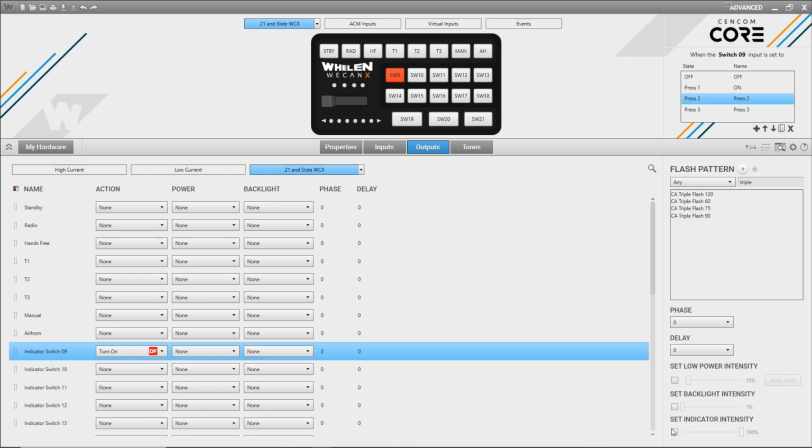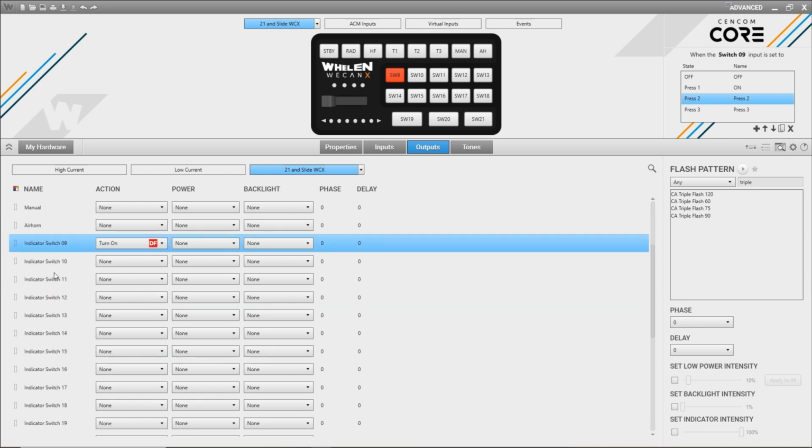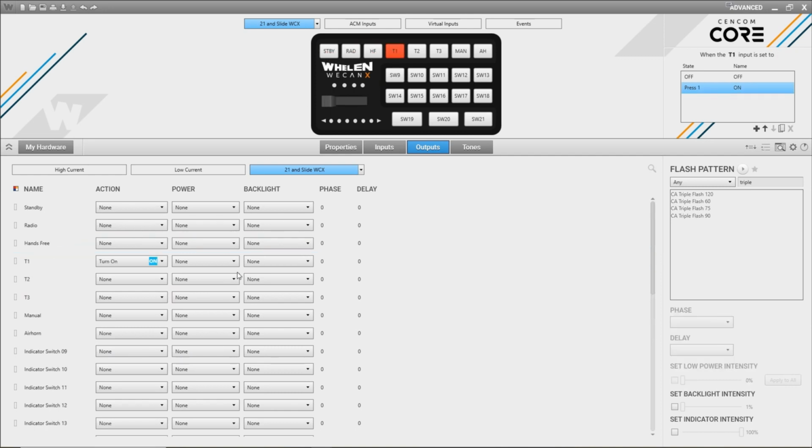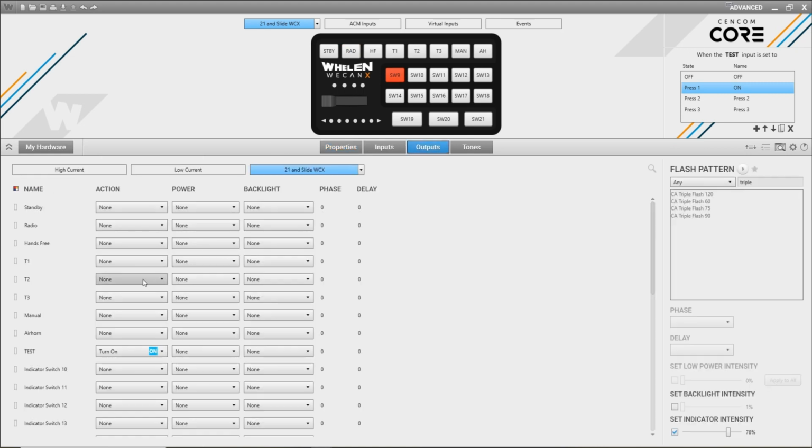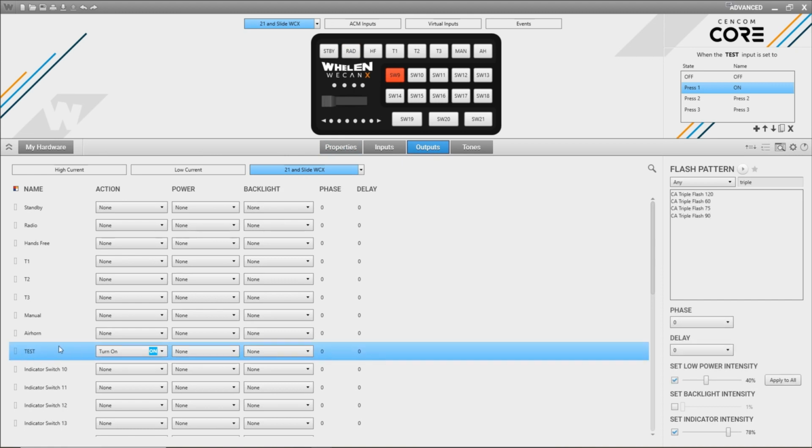The last thing to note is that the name column is going to reflect the name given to each input. So since we had some presets applied here, we see that the name matches what these buttons are called in the properties view. But if I go into switch 9 here and change its name to test, for example, and come into here, we'll see that the name now matches what I called it there. Anything that doesn't have a preset applied to it by default is just going to be called indicator switch and then whatever number it is. But you can go ahead and change this name either right here in the outputs tab or on the properties tab, and it's going to sync up and match. That about covers it for CENTCOM Core's Control Head Outputs tab.